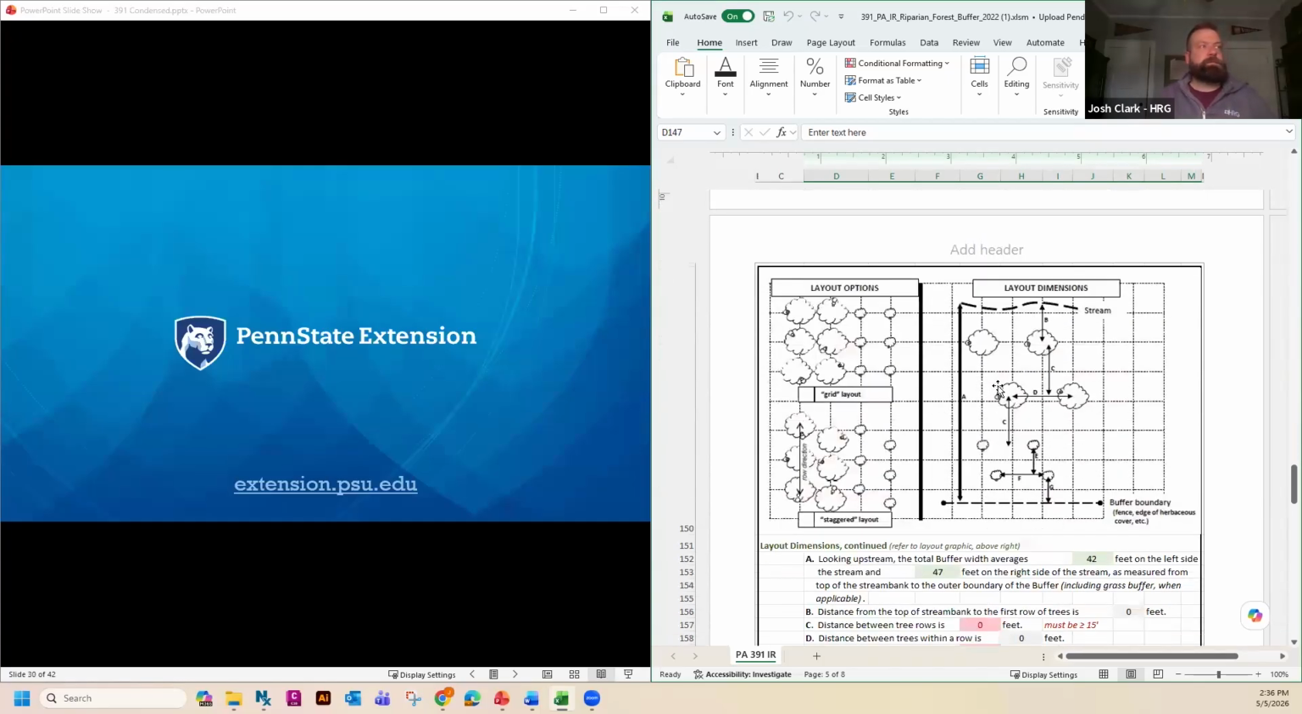So this section of the IR sheet starts to get into buffer layout. On the left are diagrams for grid and staggered buffer layout options. You can see that here and here. And then on the right is the geometry of how to get a layout to a staggered buffer, which I will discuss a little later.